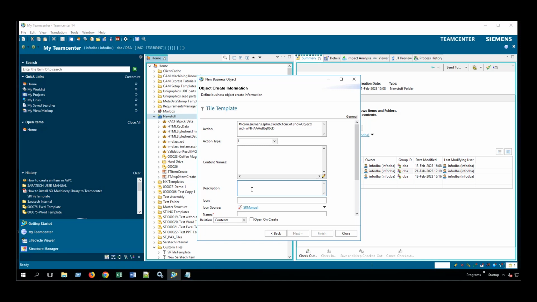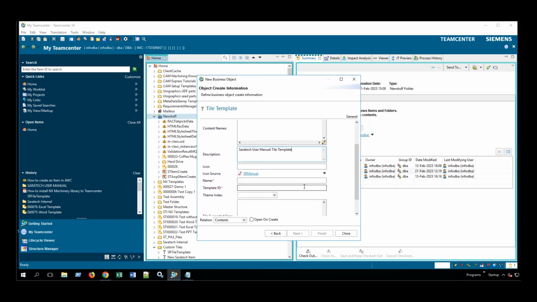Then give this a quick description. Something like that. Then give the tile template name. This one we can do a quick one.